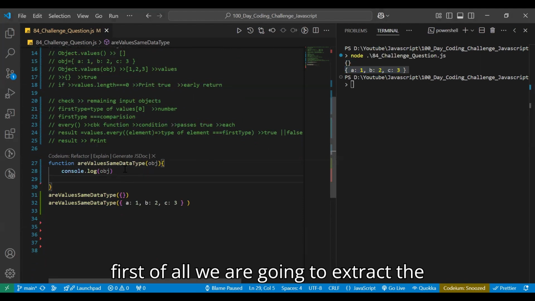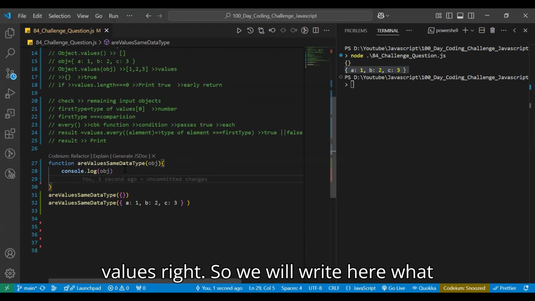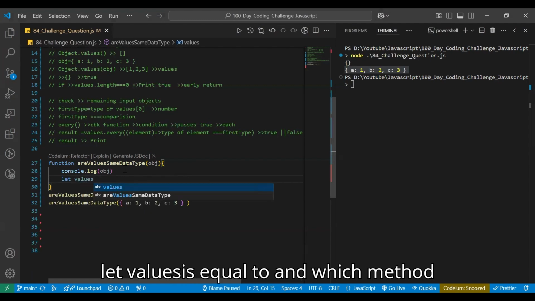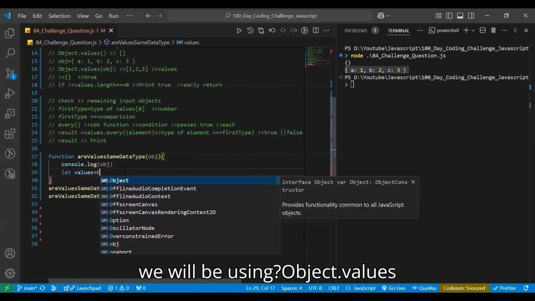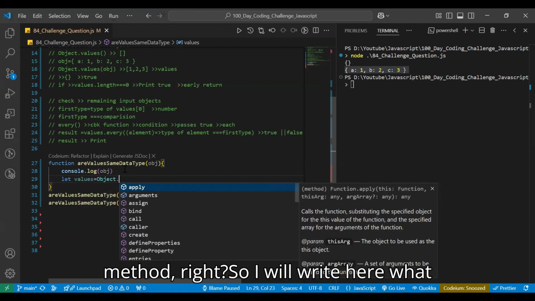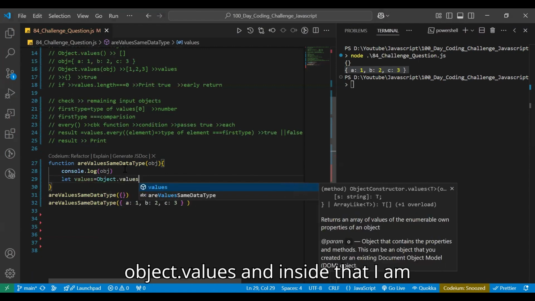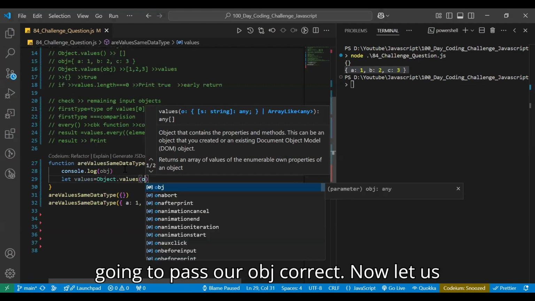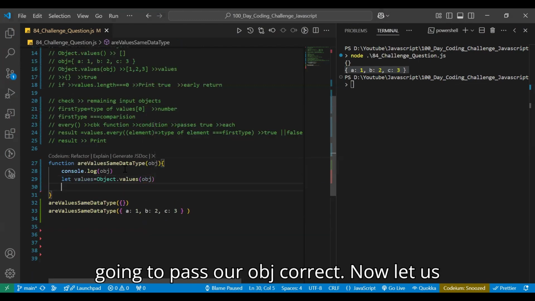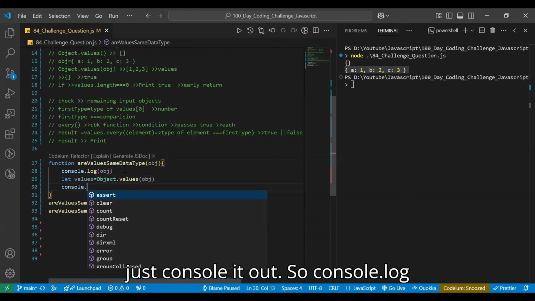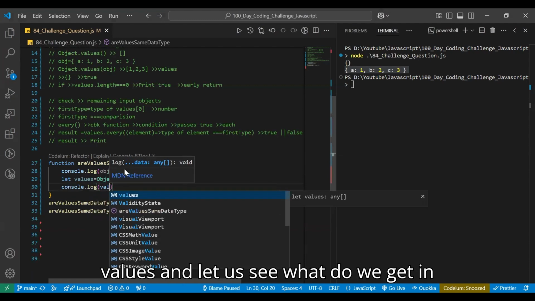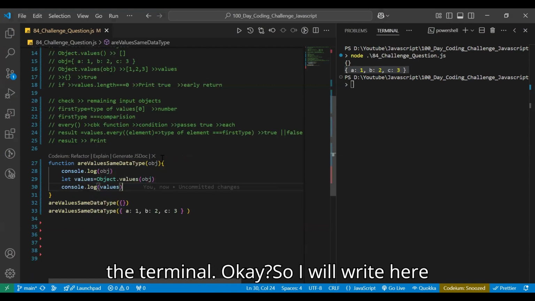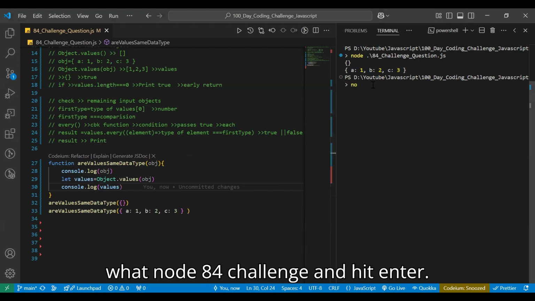Now first of all we are going to extract the values. So we will write let values is equal to, and which method will we be using? Object.values method. So I will write Object.values, and inside that I am going to pass our obj, correct? Now let us just console it out. So console.log values, and let us see what we get in the terminal. Okay, so node 84 challenge and hit enter.